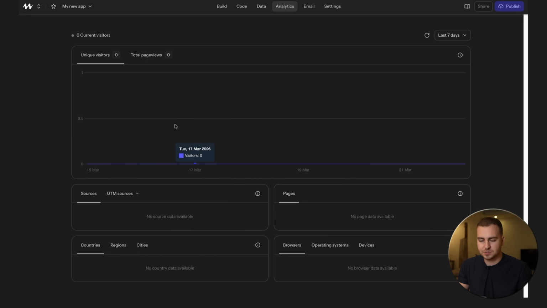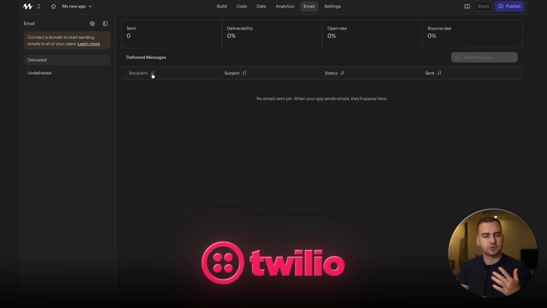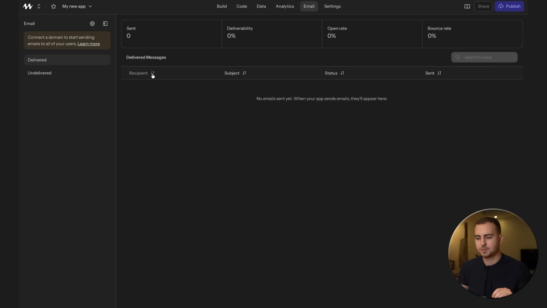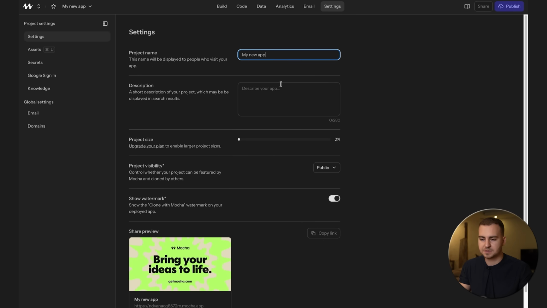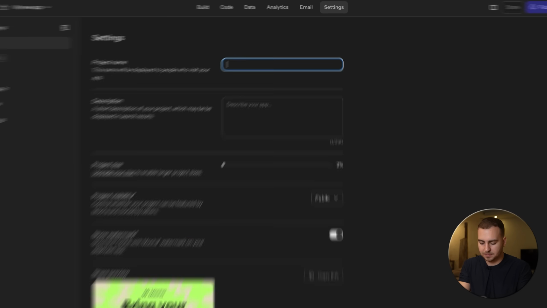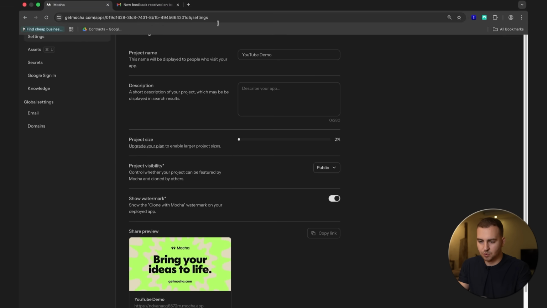You also have analytics. You can view all the people that are viewing the page, see the UTM sources, countries, regions, all of that kind of stuff. You have email, which we'll look at in a second, so you can send out emails without having to make any changes or doing any configuration. You don't need to connect to Twilio or SendGrid or anything like that. It just works out of the box. And then you have various settings, so you can add descriptions, previews, all of this kind of stuff. And for the project name, I'm going to go with YouTube demo so that I can share it with you guys afterwards. Cool. So let's go back to build.